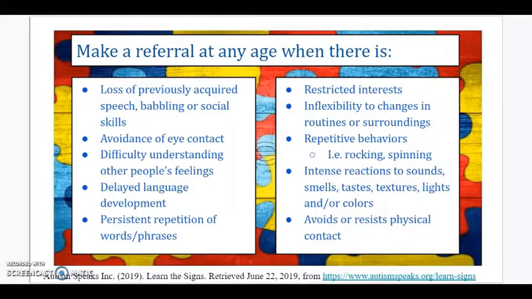So if you see any of these signs at any age, a referral should be made. If they previously had some skill, whether that's speech or some kind of social skill, and they seem to have lost it, that would be a time to make a referral. If there's ever avoidance of contact, difficulty understanding other people's feelings or emotions, if their language development seems delayed, if they're repeating words and phrases persistently, if their interests seem very restricted and only wanting to focus on one type of thing. And I have a video that'll show a lot of these that we're going to watch in a slide or two.